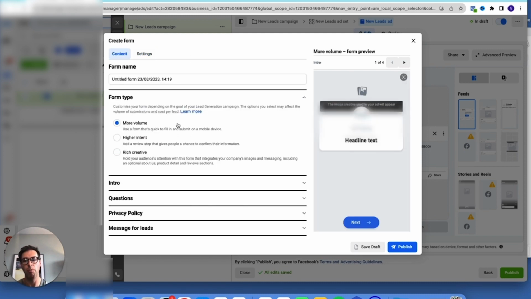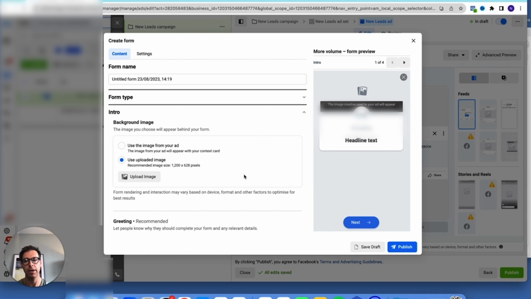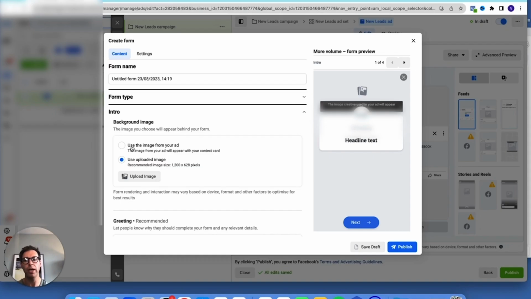So let's start on more volume. So we've made this an open report and we're going to more volume. Next one down is the intro. So we can upload our own image or we can use an image from the ad. Now we want to create consistency in the ad. So most of the time we will use the image from your ad. It makes it nice and easy.